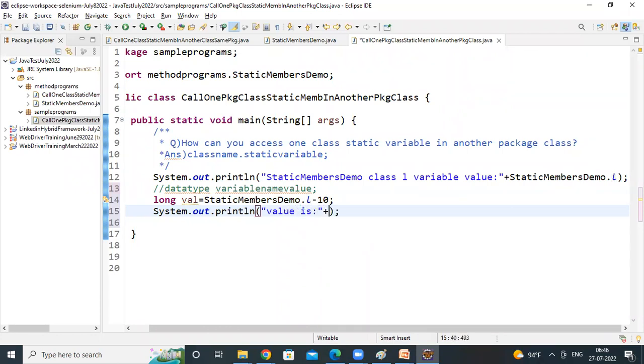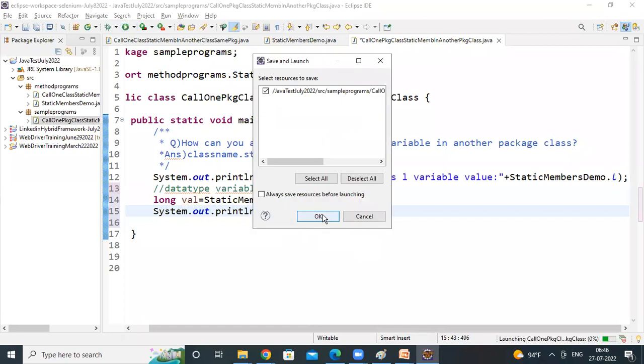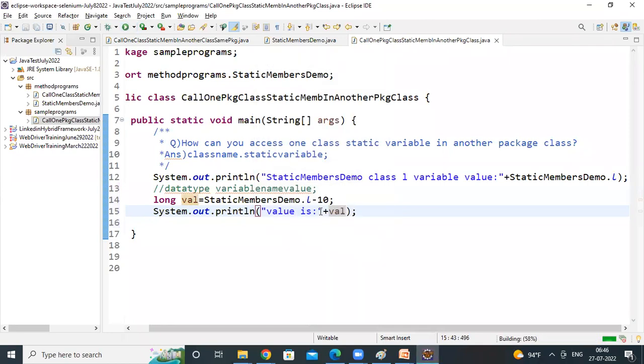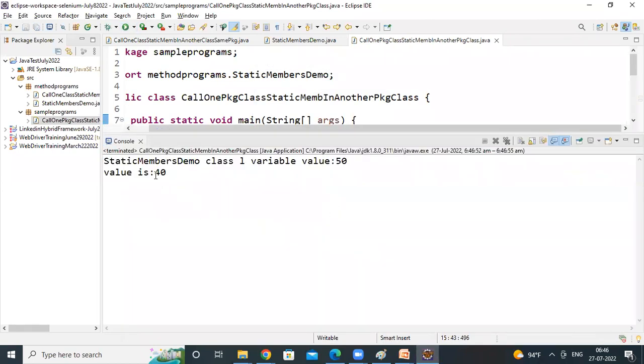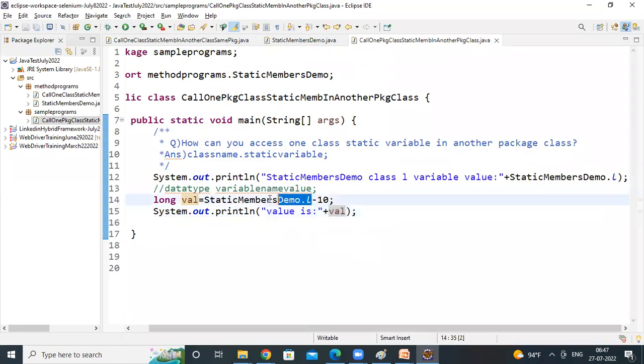Some readable statement we are putting. So VAL appended with the plus operator, string plus, say, 40 you got. So how did you get 40? Sir, what is this L value? How did you get 40? In this, 40 is stored. How do you know this is 40? Because this is 50. 50 minus 10, 40 will be stored here. That's it.